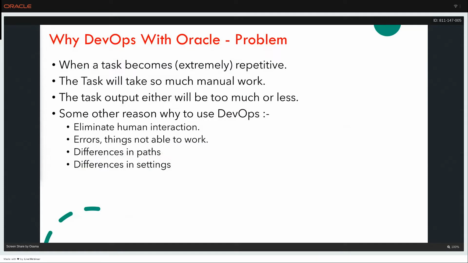Creation of users, permissions, and these kinds of things. All of this is considered manual. You can automate them and save time for yourself. So when I talk about DevOps with Oracle, I'm talking about automating the manual work. I'm also automating the boring tasks, let's say. The automation scripts that I'm going to write are going to be useful for other people in the company as well.